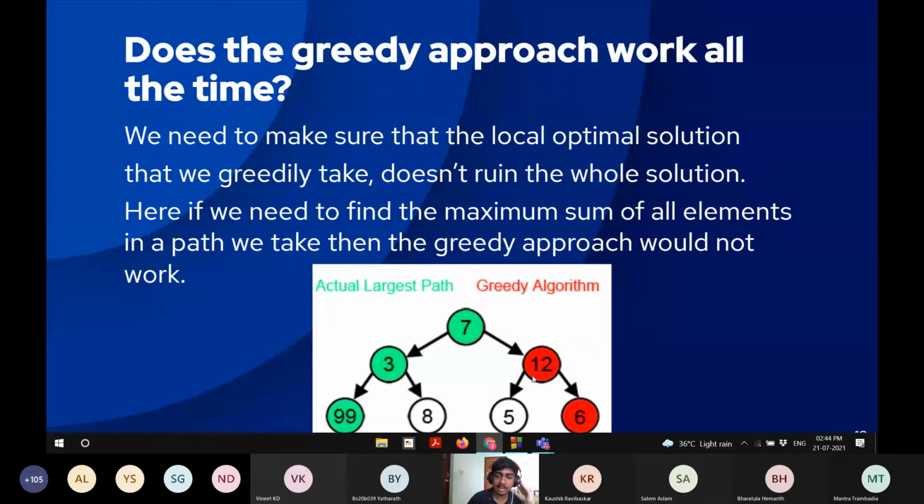And when we go through this, we have to add all the elements that we go through. So our task is to maximize the sum of all those elements that we go through. If you execute a greedy approach, first we have 7, and it will compare 3 and 12. And if you compare 3 and 12, then 12 would be the greater. So it will go to 12, and then now it will check.